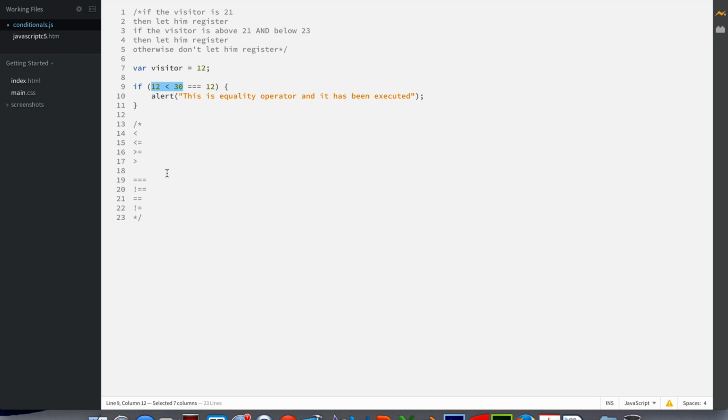Because 12 is actually less than 30, it's a smaller number than 30, it will evaluate it to the boolean value of true, and it replaces that section with this boolean value of true. Now again, it has encountered another relational operator that's lower in the precedence hierarchy.